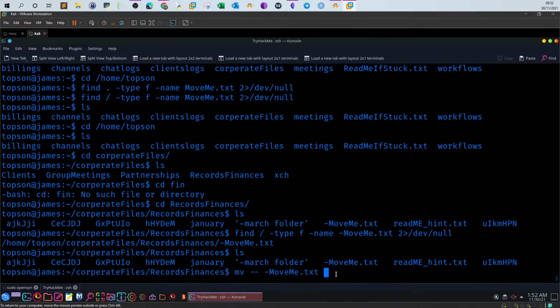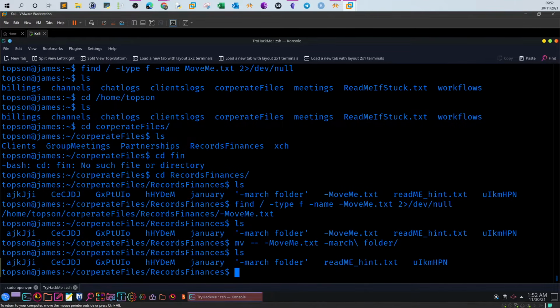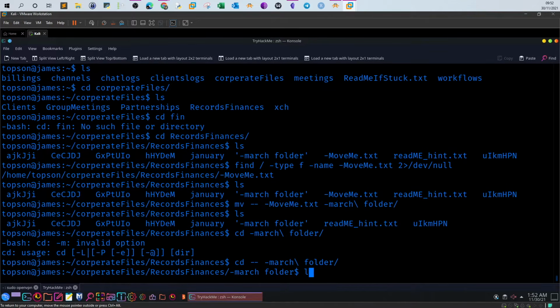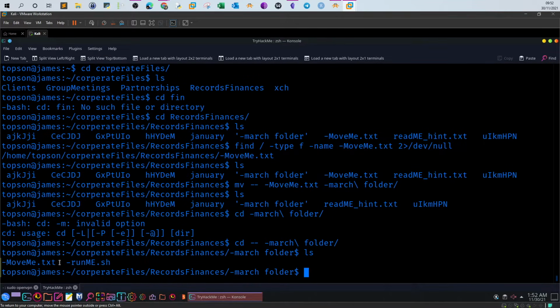So next we define the destination and then we type the folder name March, backslash, okay, for the space in the folder. Now ls, cd March folder. Yeah, also in cd guys, you have to type -- if the directory name does contain dash. You also have to use -- in the cd. So ls, so we have the moveme.txt file again.